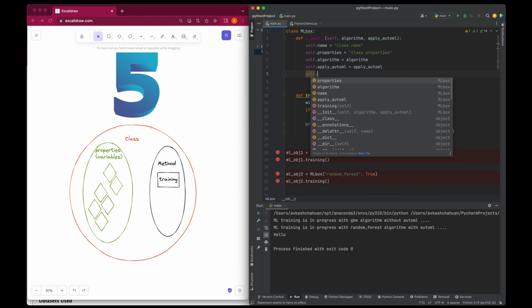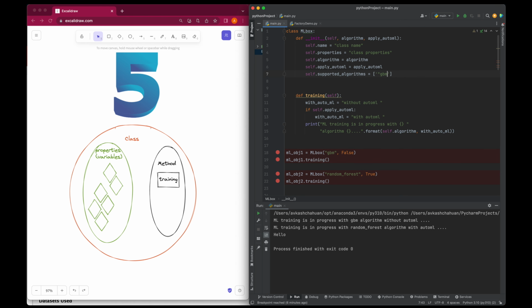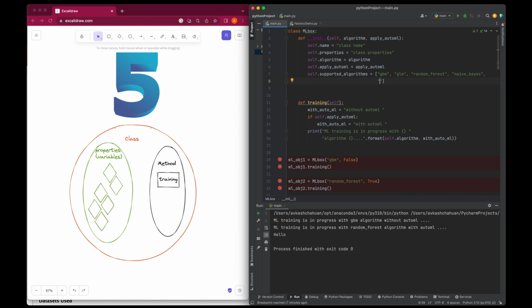So we will say let's try to use the supported algorithms: GBM, GLM. Here GLM stands for generalized linear model. GBM is a gradient boosting machine. We can also have the random forest. We can also use the naive Bayes. We can use XGBoost, which is based on boosting machines, and we can also use LightGBM, which is another open source library based on boosting machines, similar to XGBoost.